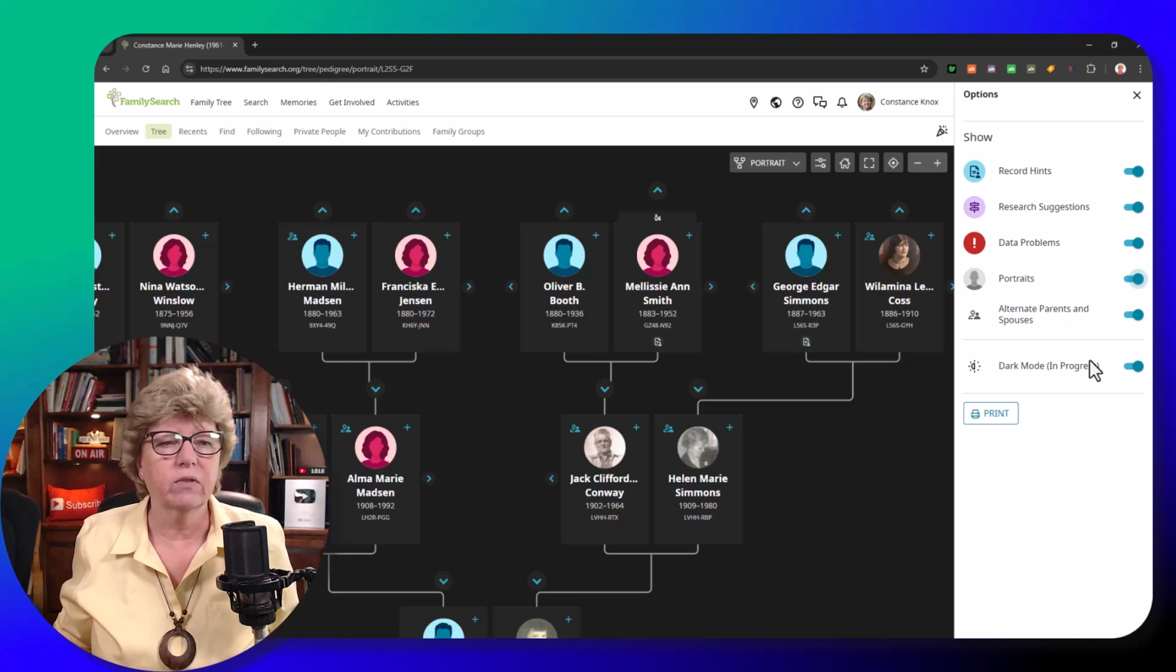We can turn portraits on. So we don't have the marriages and children showing here. The options here are different.